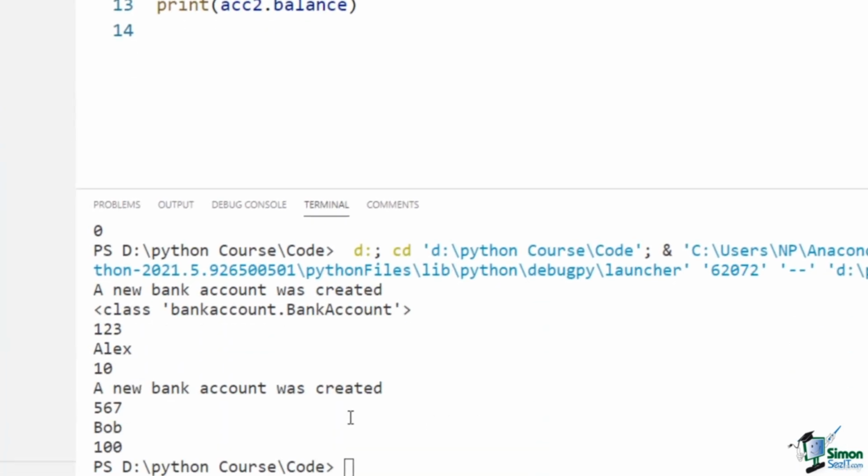As you see, this time we have 2 different bank account objects, and each of them has its own attributes. The number for the first bank account is 123, and the number for the second one is 567. The holder of the first bank account is Alex, and the holder for the second bank account is Bob. The balance for the first bank account is $10, and the balance for the second bank account is $100.